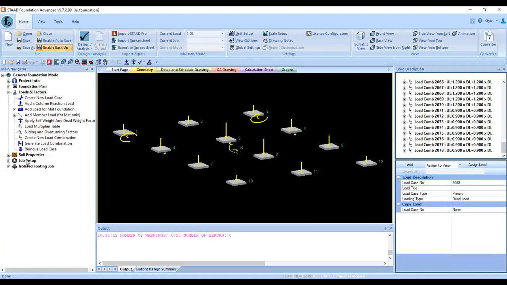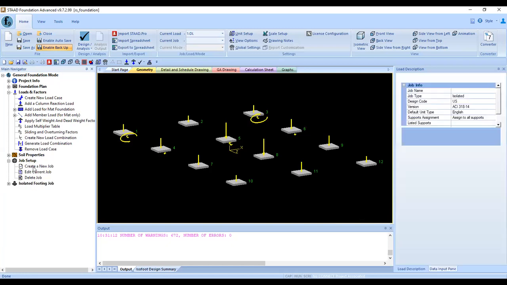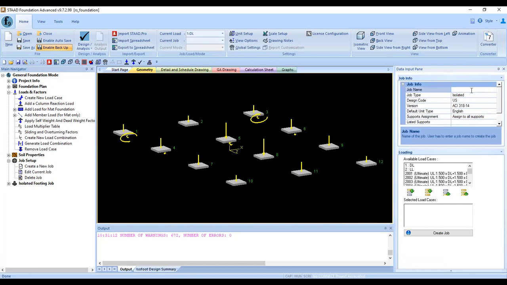Now you can see this job setup option. Click here on the plus button and click here on create new job. Here on the right hand side, you will select the job name. Like I'm taking the job name as isolated footing. And then you will select the job type, isolated. Then you will select the design code. I'm selecting the Indian. And accordingly, the version has been taken by the software.